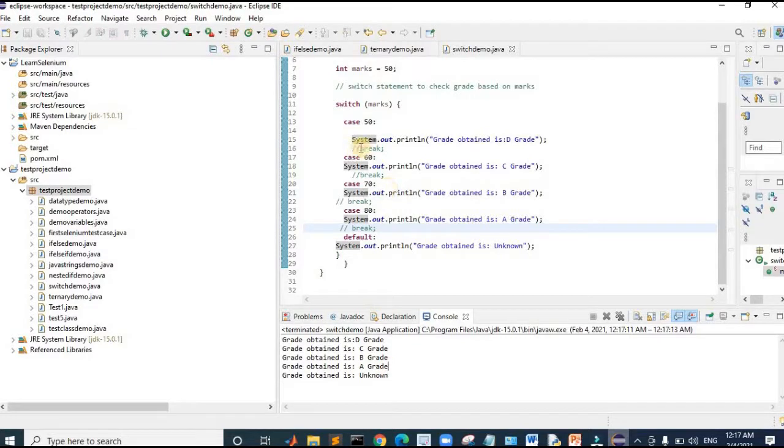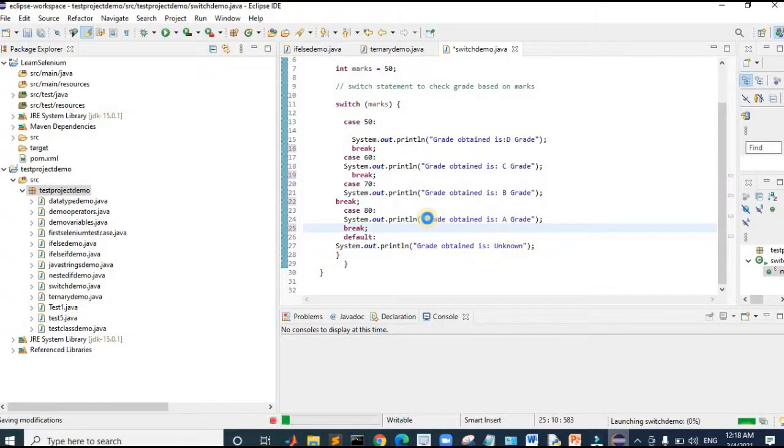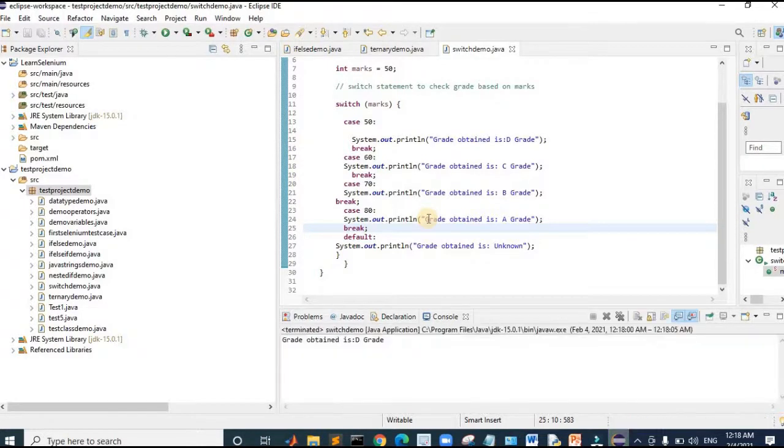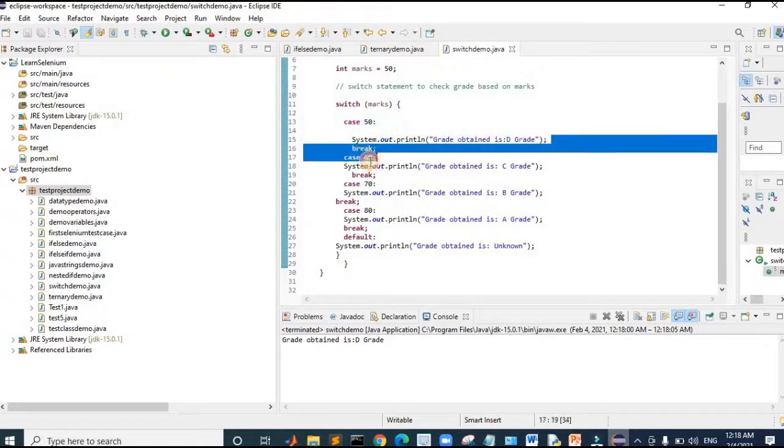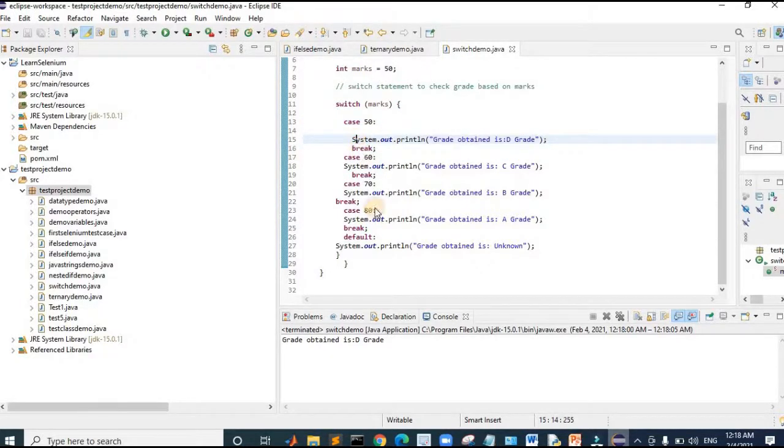So if I use a break statement here to avoid this, let's see how this works. In this case, it will execute only the successful case. That is, since marks is assigned with the value 50, it enters case 50 and only this block of code will get executed. So that's it for today's demo.